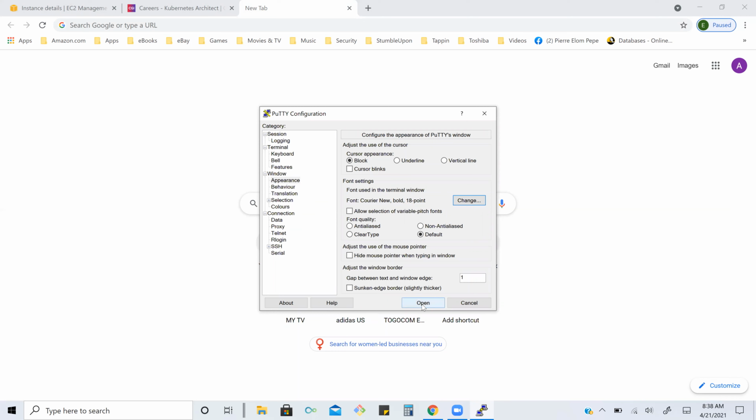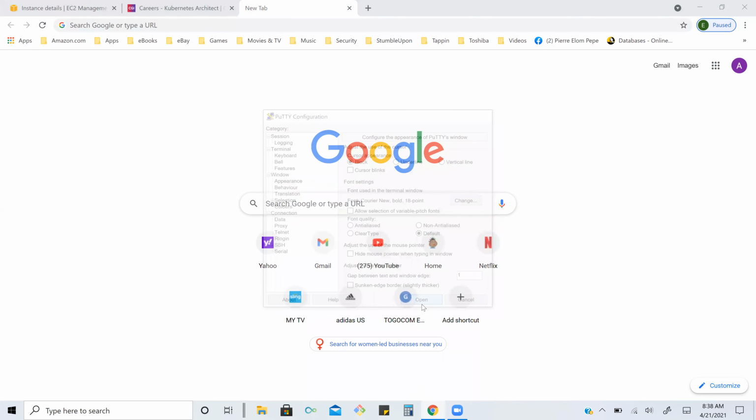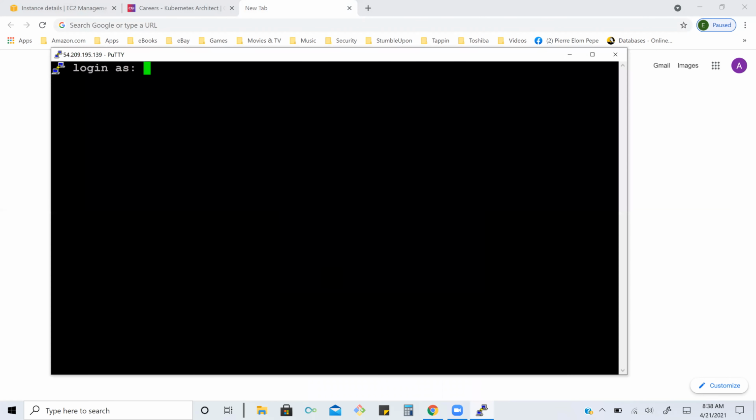We do not need a key now. Just click open. Okay, say yes. All right, so now log in as root. Just type root. Enter. And remember, yesterday we set the password as "password". Yeah, just type the password.